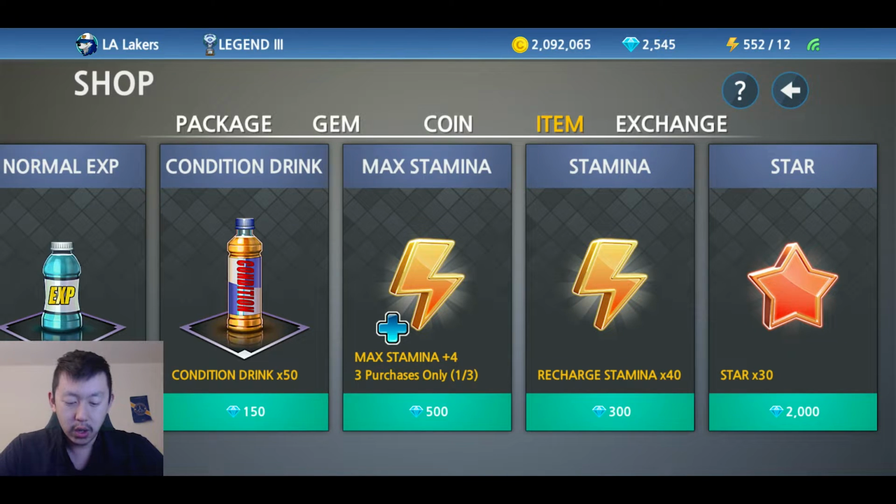Max stamina, you can increase your max stamina by 4, and you can only do this 3 times. So for example, if you like to sim your games, use up 2 stamina to skip a game, you go to sleep, you come back right here, it's only going to go up to 12. But if you get max stamina, let's say I get all 3 of those, so that's 12 more, I'm going to have 20. So when I come back, I can sim 10 games instead of 6 games. That's all it is for that.